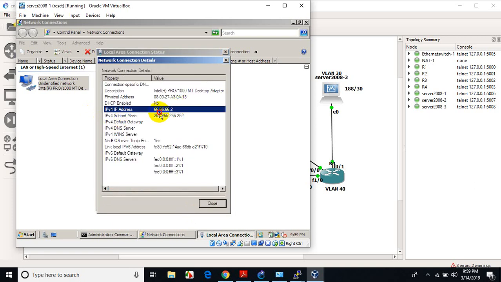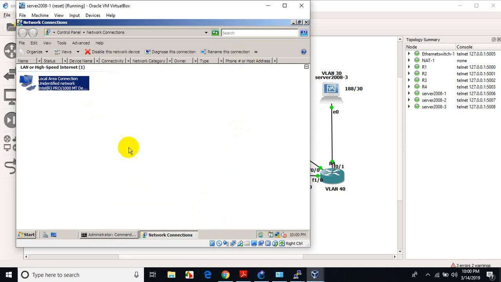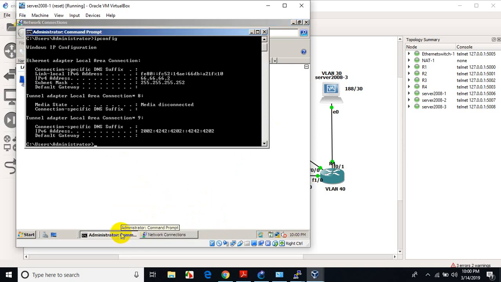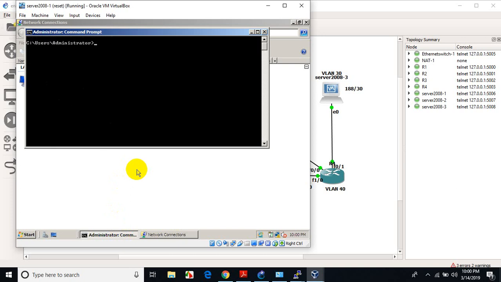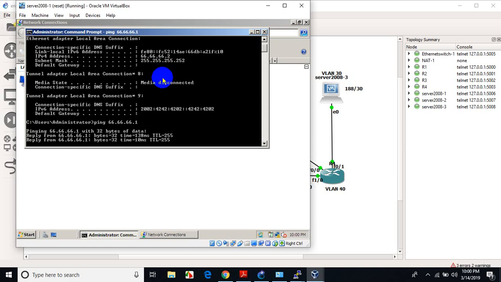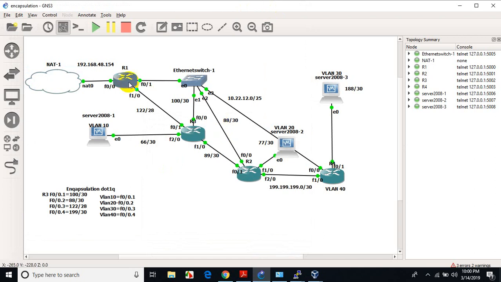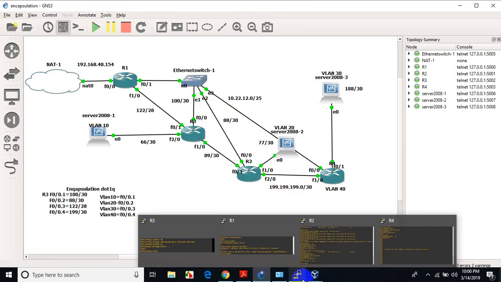That means my IP address is there. Now we can close it, and check from the command prompt. The command is ipconfig. Here we can see my IP address, and now we can go to ping to see whether my connectivity is okay or not. Yeah, my connectivity is okay. My router is giving an answer to me.